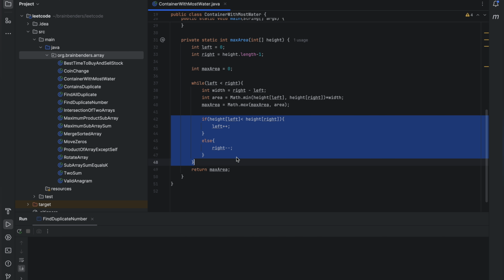So the idea is always to try to improve the limiting factor, the smaller of the two heights, by shifting the pointer that is currently at the shorter height. This process reduces the width between the two pointers. But ideally, by finding a taller height, it compensates for the reduction in width and increases the area.